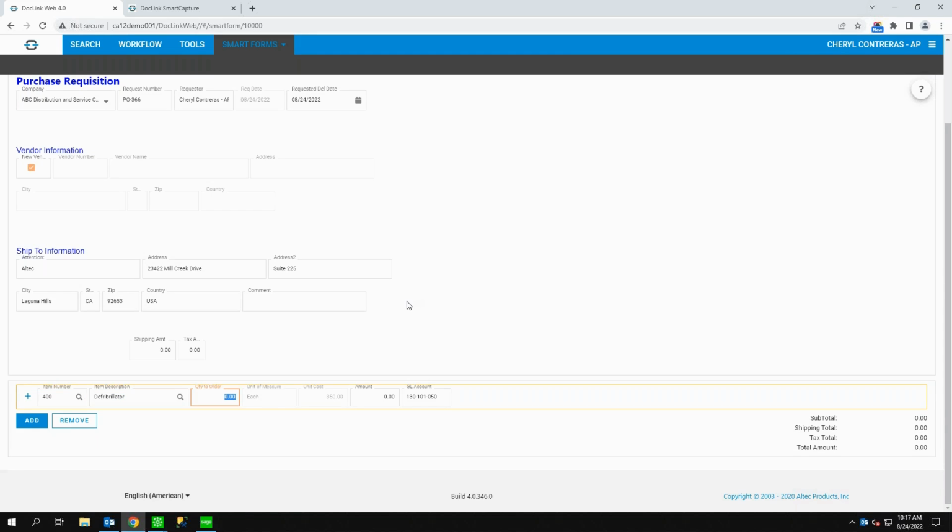Tab through these values, select quantity to order, just going to put in 10 defibrillators. Each are $350, so we multiply to get 3,500. We can attach a GL account code to this as well. So if we know what cost bucket this ends up going to, to make sure we have visibility into better cost buckets in our P&L, then we can do that, right?